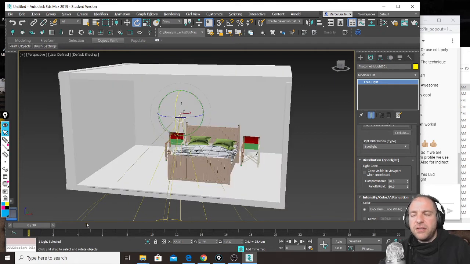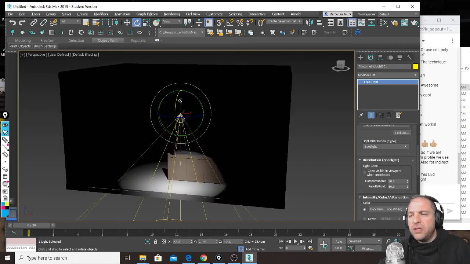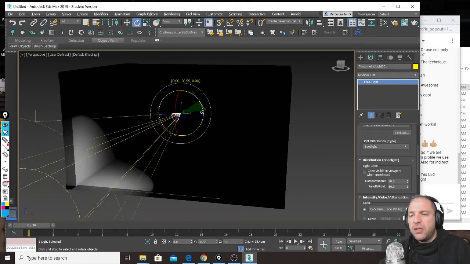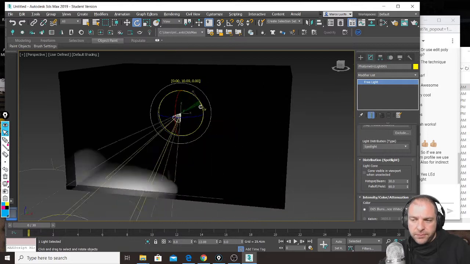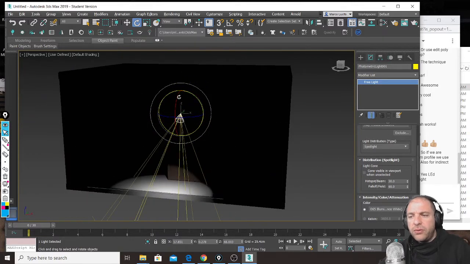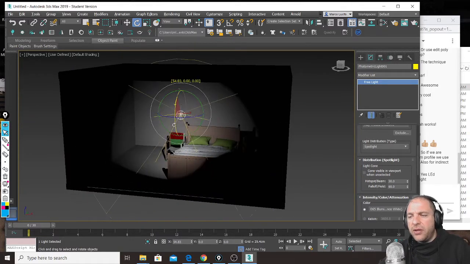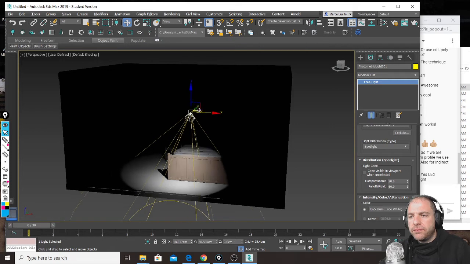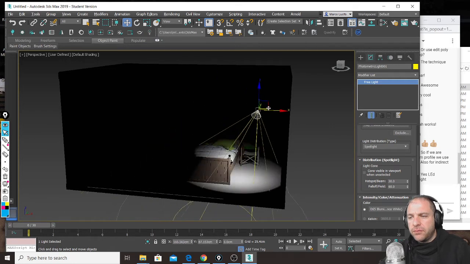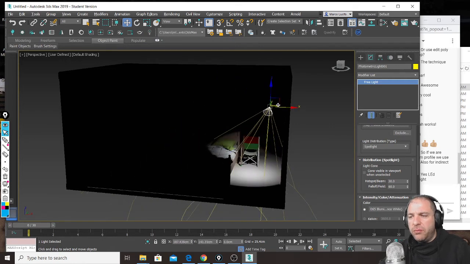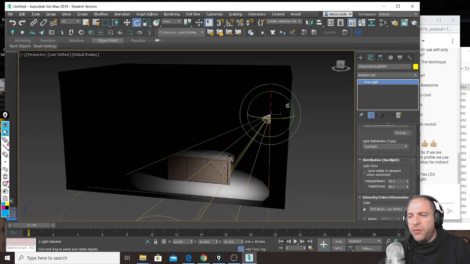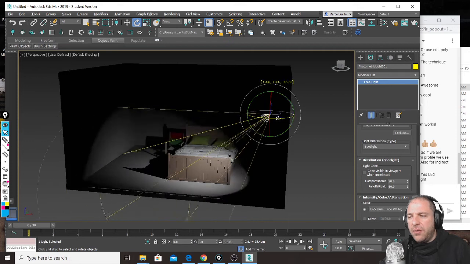Wait a second so that it loads, and this is what a spotlight will look like. So, again, we can not only move our light, but we will also be able to see what happens if we rotate our light.